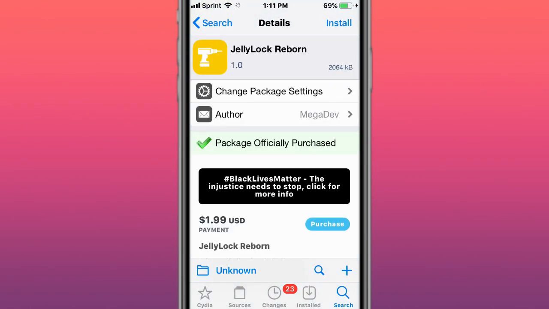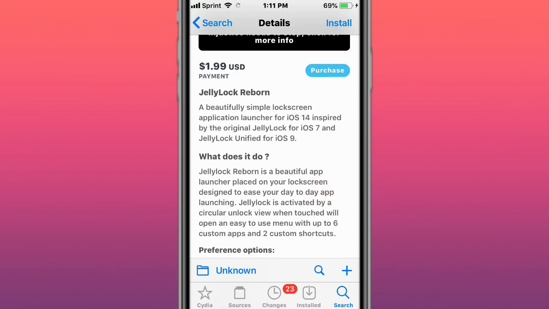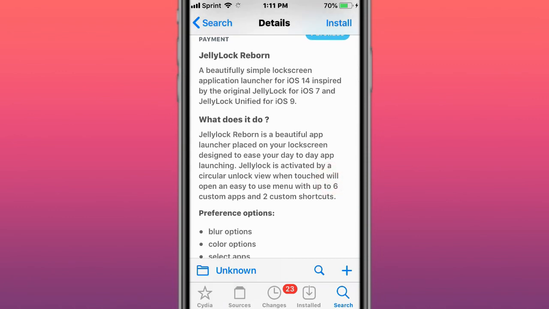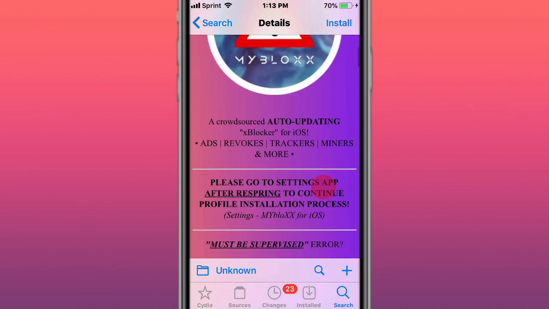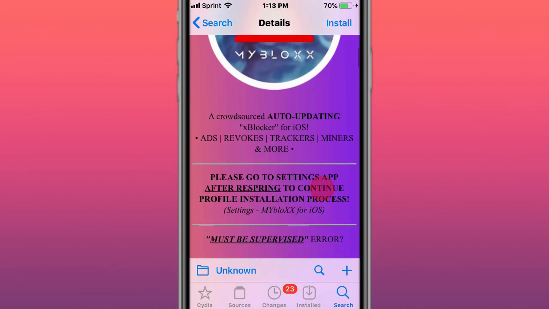This is called Jailbreak Reborn, a beautiful simple lock screen application launcher for iOS 14, inspired by the original Jailbreak for iOS 7 and Jailbreak Unified for iOS 9. This is called My Blow Etc. for iOS, and it's auto updating. It blocks ads, revokes, trackers, miners, and more.